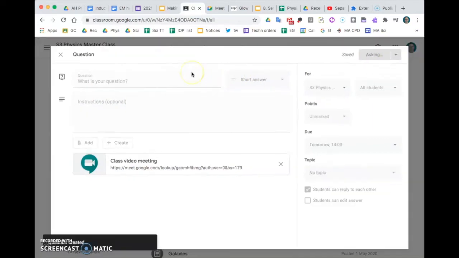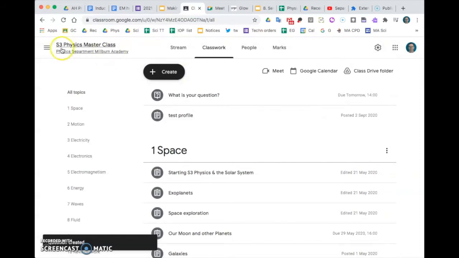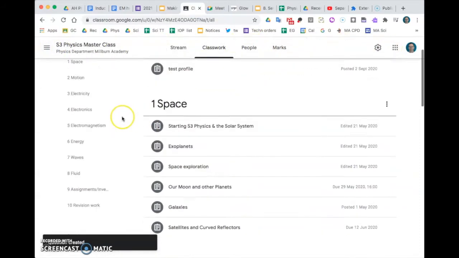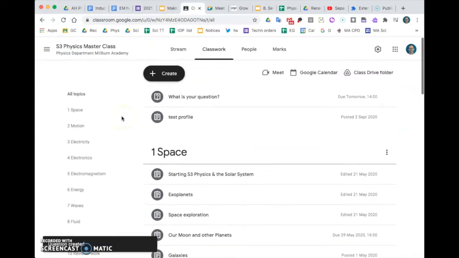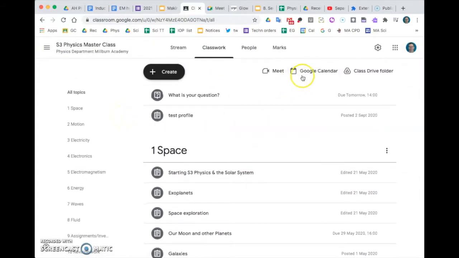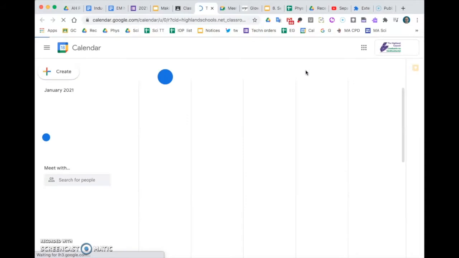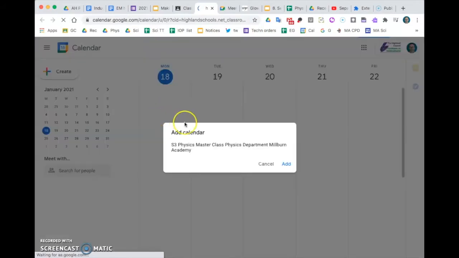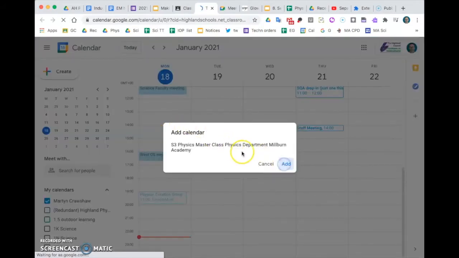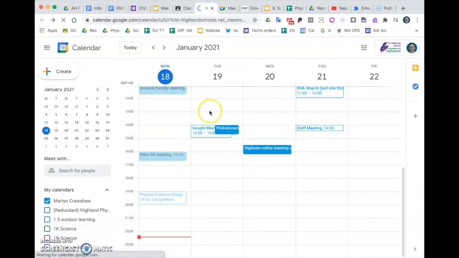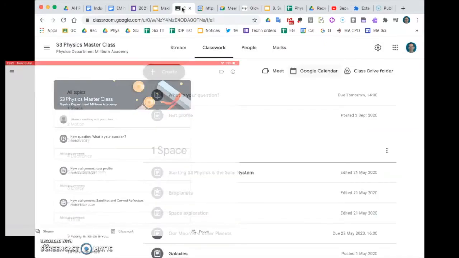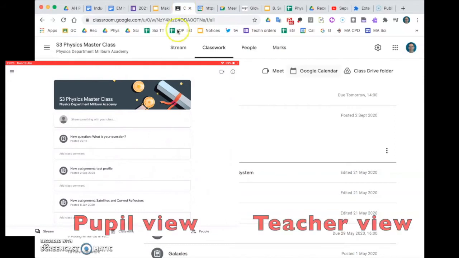So that will now appear on the stream. And what you can also do is see, in your Google Calendar for that class, it will actually show up at the time there. Okay, so that's one advantage, that it shows in your calendar and it will also show in there. So you can just see, that's just popped up on the classroom.